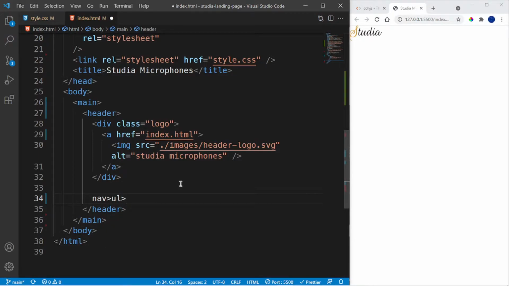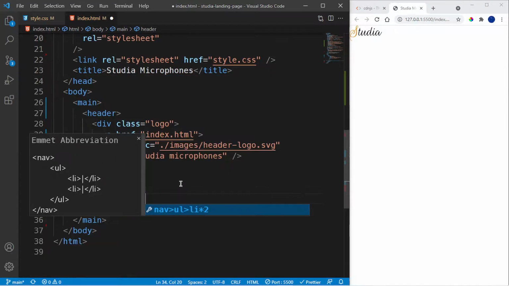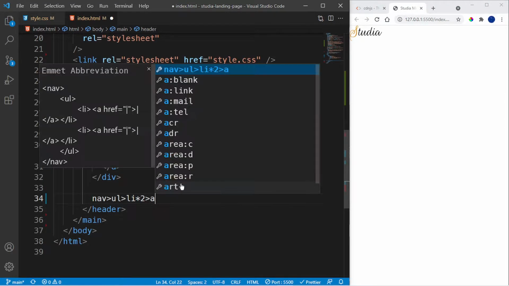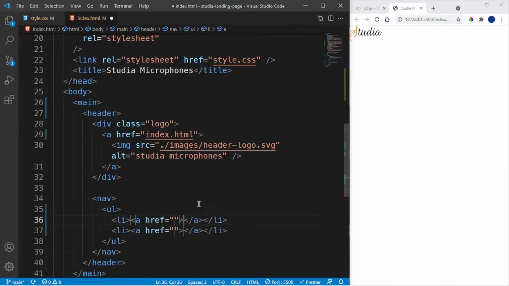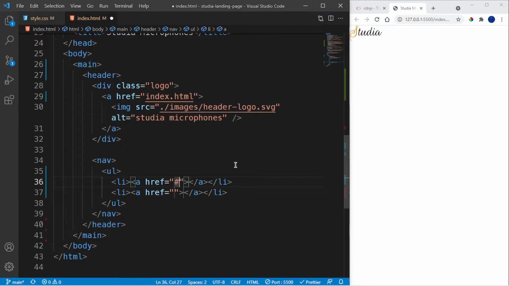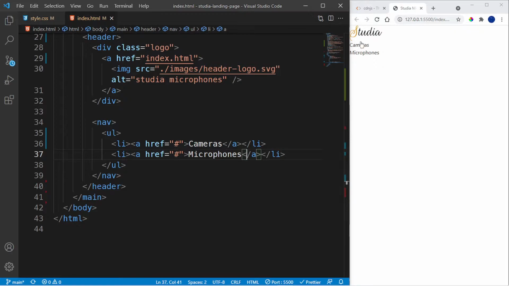And then below this div with the class of logo, I'm going to have a nav element with another list, and this list is going to have two list items. Each of these are going to have anchor tags. So I'm just chaining all of them so that I can do all of it at once, and this is what it generates for me. And these are not going to be going anywhere, and the first one is going to say cameras, and the second one is going to say microphones, like so. And when I save this, then it should appear right there.